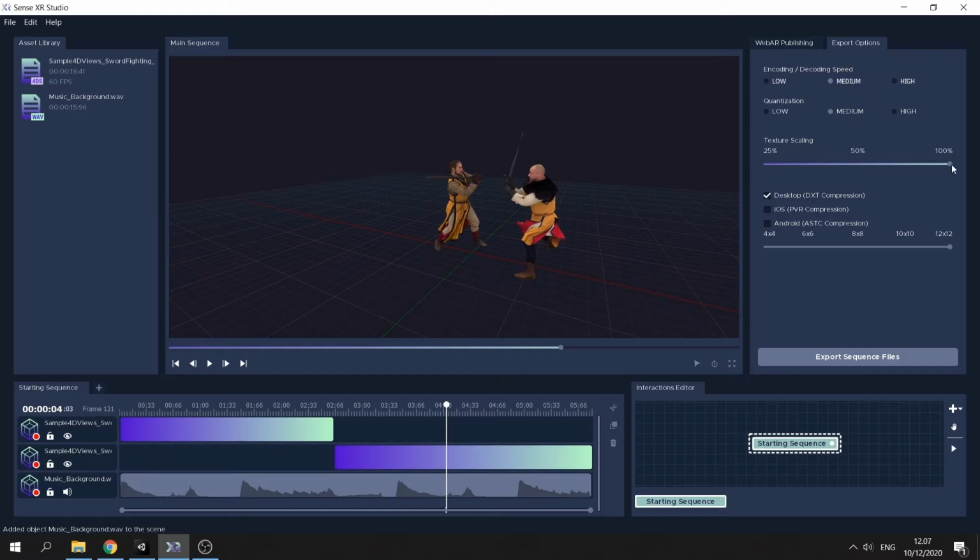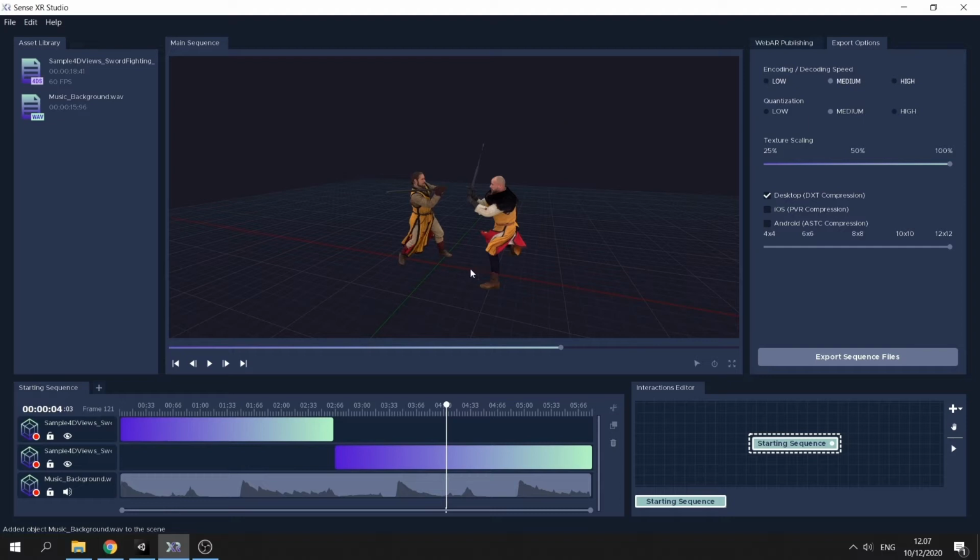I won't drop down the texture scaling. This is good, for example, if you're doing mobile AR and you have 4K textures. Usually you don't need that much for mobile AR, so you can drop to 50% for a 2K texture that works well on the mobile.